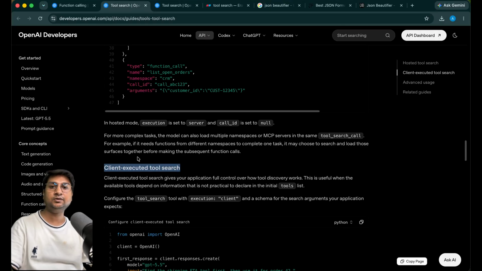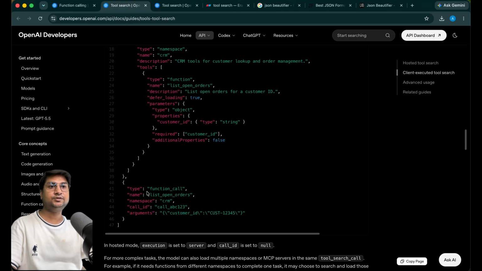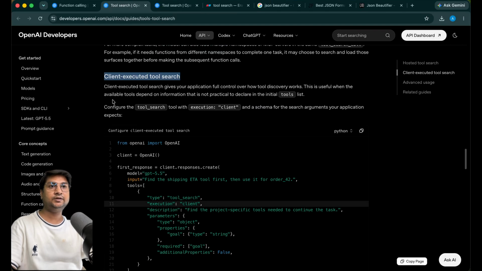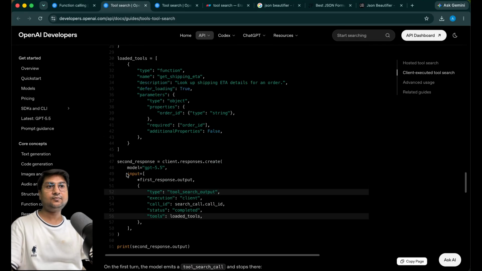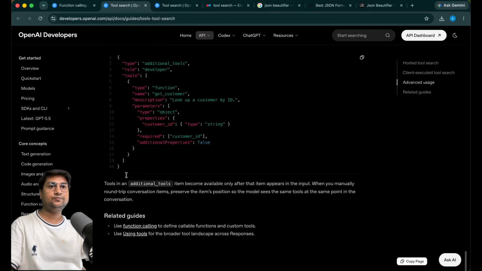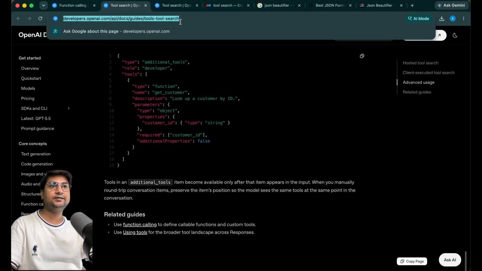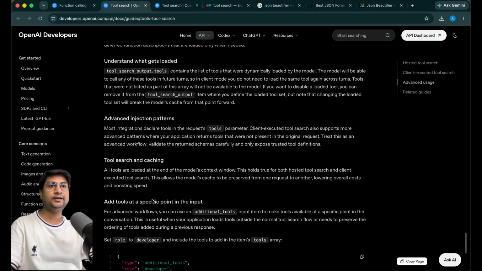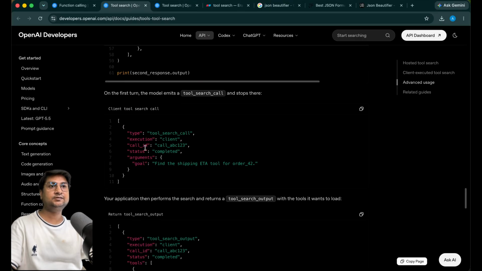Now I'm not going too much into the details. I just wanted you to understand the concept, what is tool search. If you want me to go into the details, please comment down below. I'll definitely create another video for the same. I will give this link in the description as well, so that you can read this documentation.